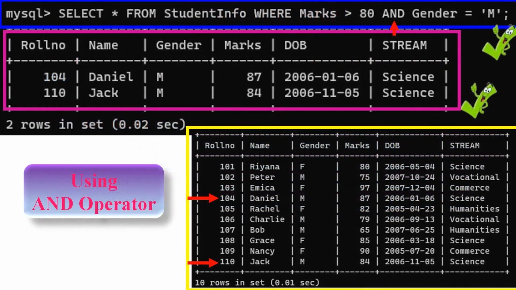Let's see an example. Look at the blue box. We type the statement, SELECT * FROM student_info WHERE marks > 80 AND gender = 'M'; Press Enter key. What will be the display? Yes, look at the purple box. This statement lists the details of all the students who have secured more than 80 marks and are male.